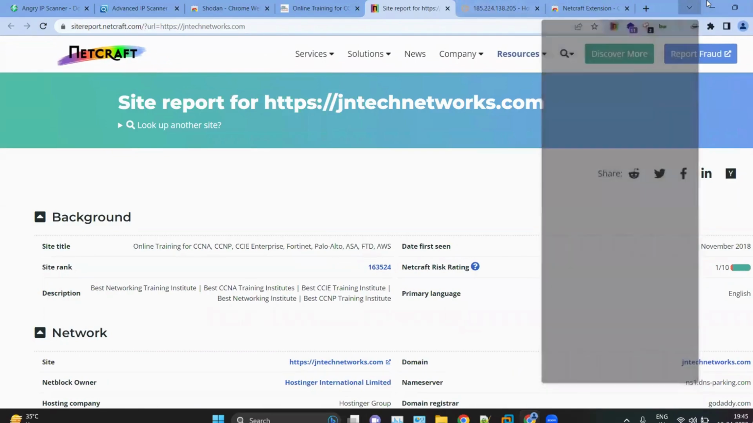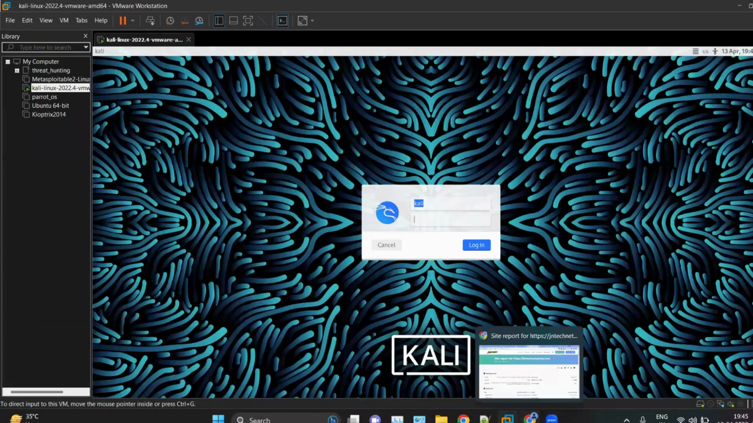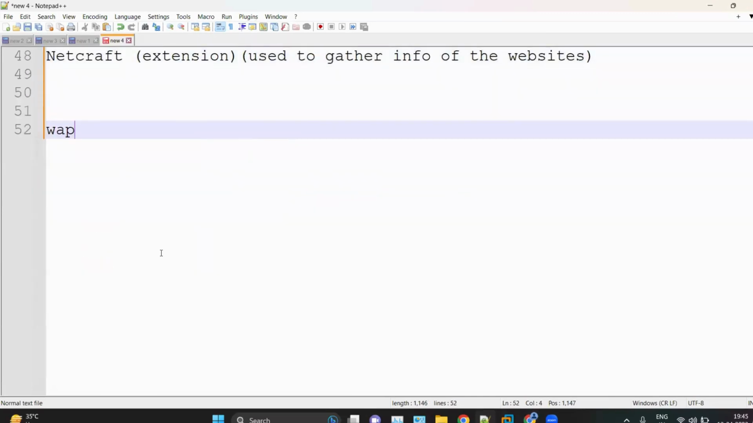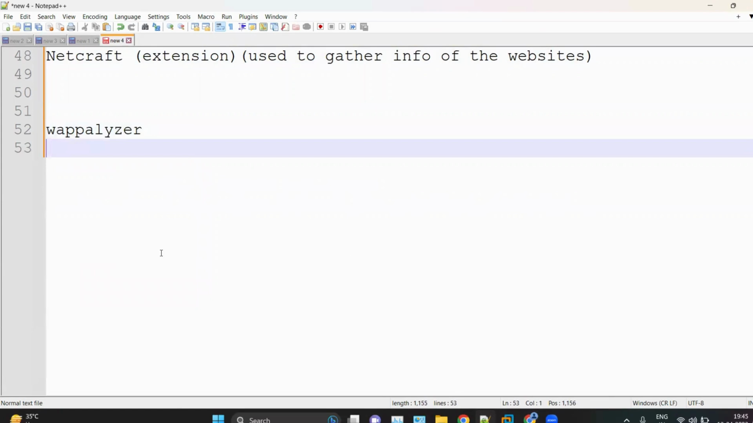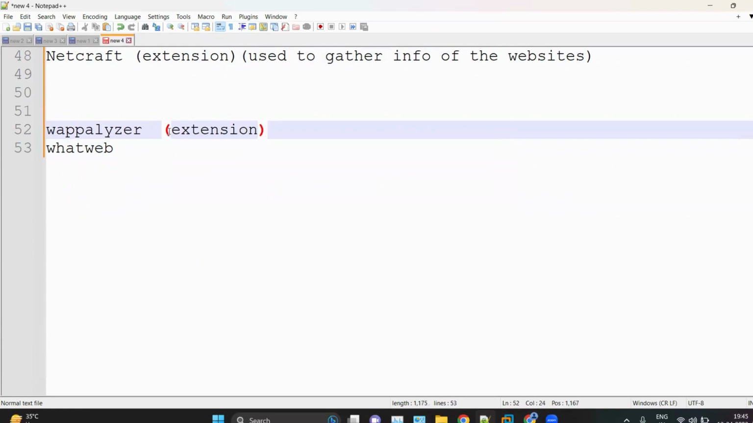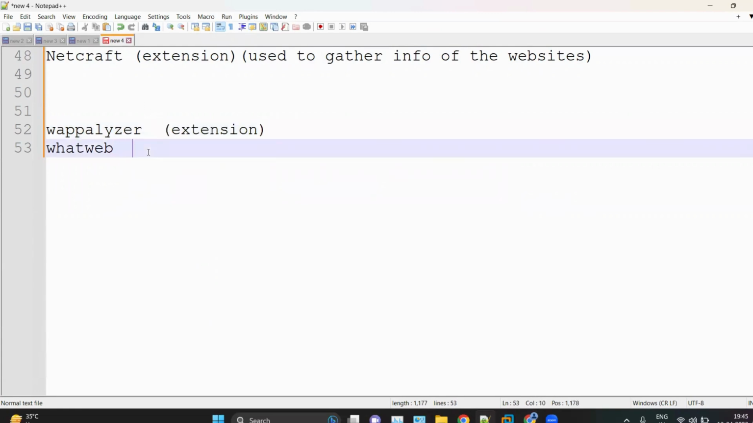Apart from Netcraft, then we have Weblizer and WhatWeb. Weblizer is also an extension, and WhatWeb is a Linux CLI utility.